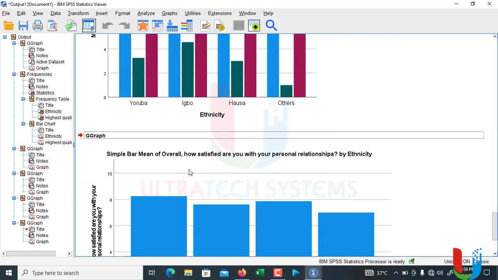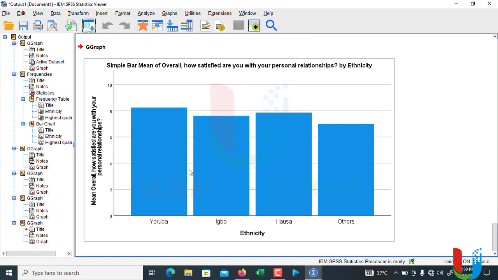When I go ahead and click OK, you will see our charts here on the output window. So you see, we're basically looking at the mean overall of how satisfied different respondents from each of these geopolitical zones, or ethnic groups, are with their personal relationships. We have that the Yorubas, like I said yesterday in our previous lesson, this is dummy data. It doesn't represent any ethnicity or geopolitical zone; we're using it for the purpose of learning. So you would see personal relationships, Igbo follows, and then Hausa, as you can see. Then you see others and all of that.